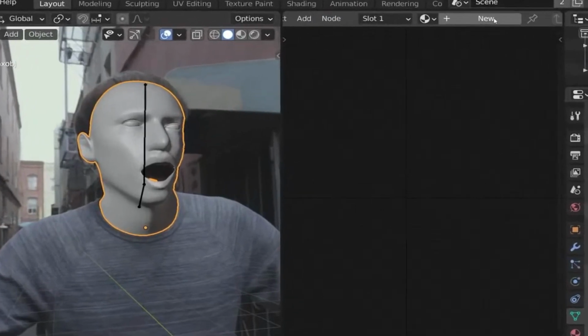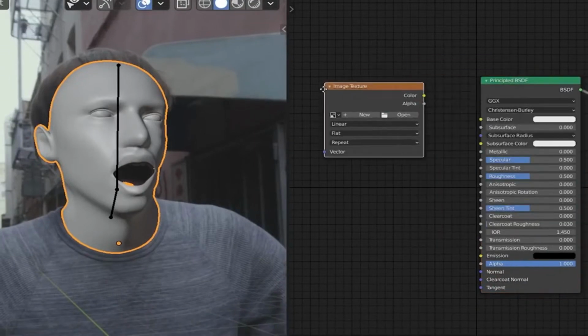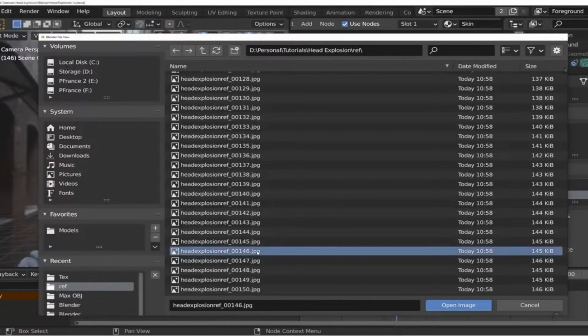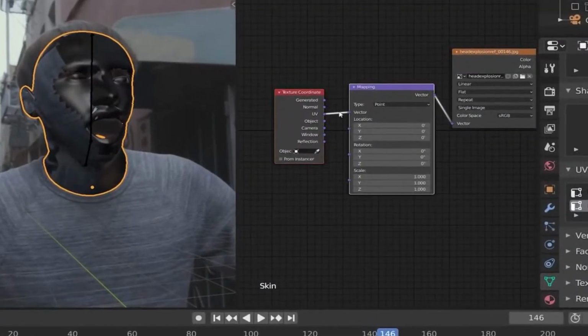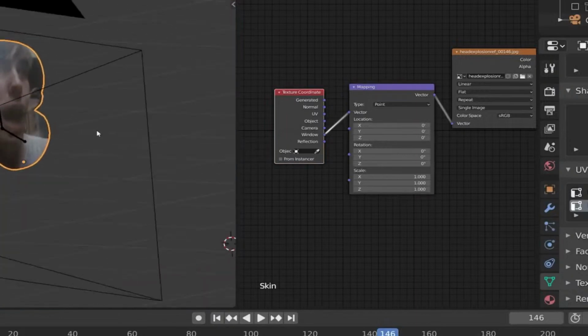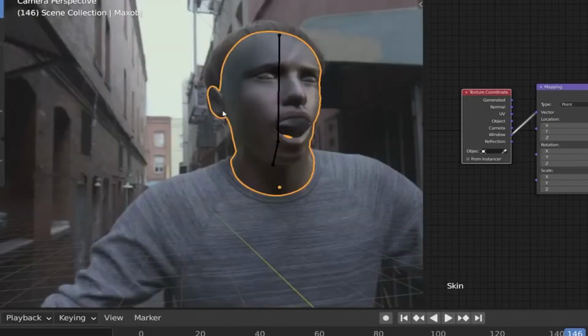So in the shader editor, I'm going to create a new skin material. I'm going to load in an image texture and select the frame of the footage in which Riley's head is going to explode. Then I'm going to press Ctrl T to bring up some mapping options. If this doesn't work, go and enable Node Wrangler in your plugins. I'm going to change the texture coordinates to window. So now if we go into the material view and move around, you can see that we're projecting the footage of Riley's face onto this face.